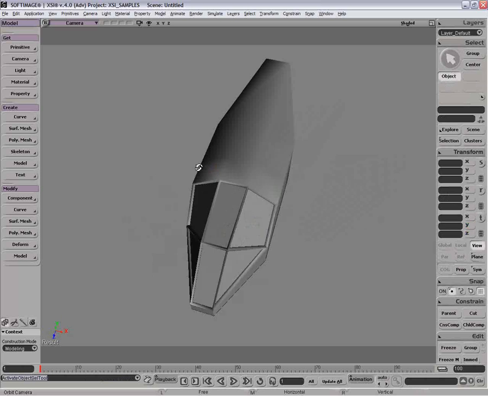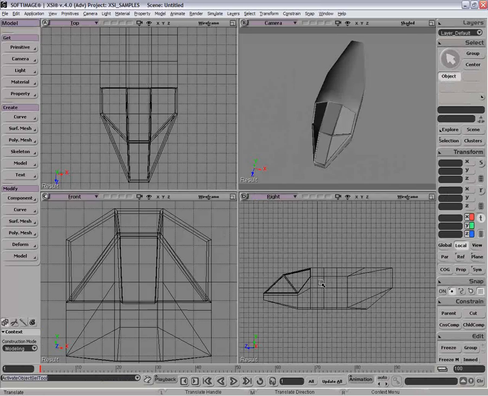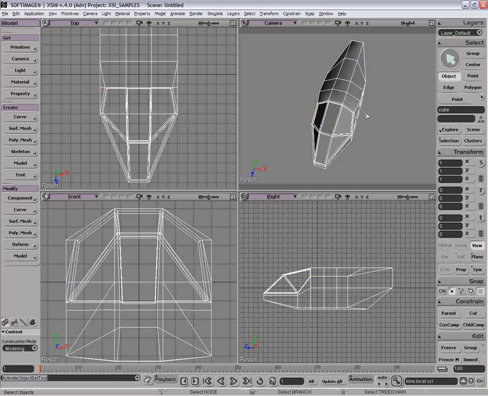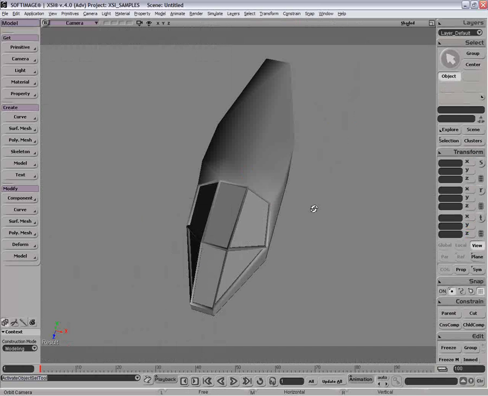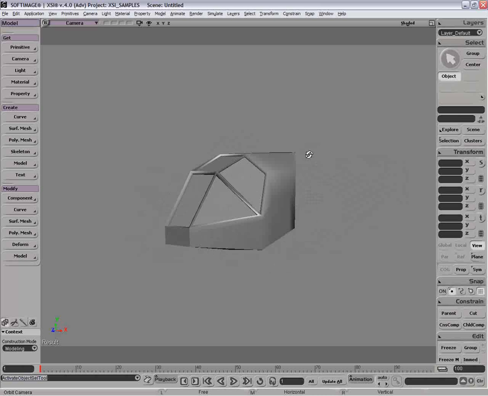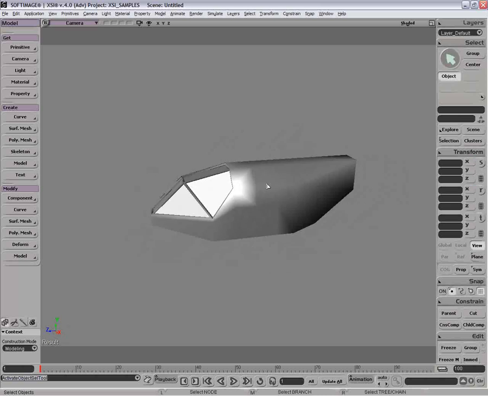Now I'm not particularly happy with the angle of this window right here. So what I'm just going to do is grab these guys and bring them in a little bit, and we'll just scale them in a little bit like that, just to make it a little bit more streamlined. There we go. Okay, so that's looking a little bit better.